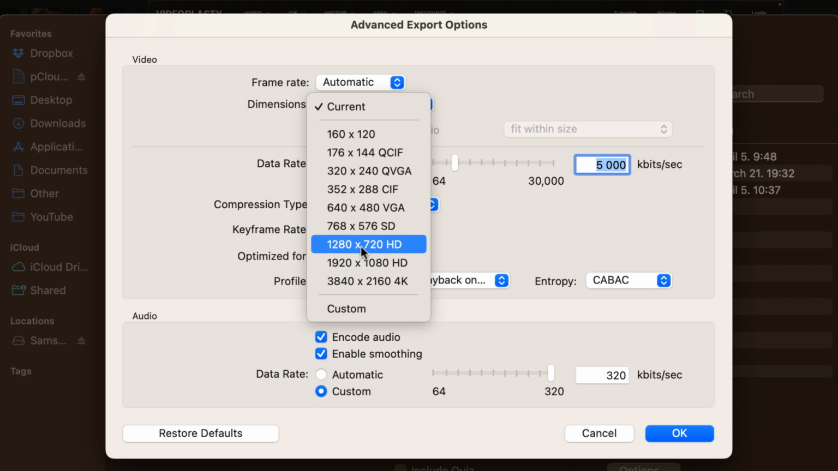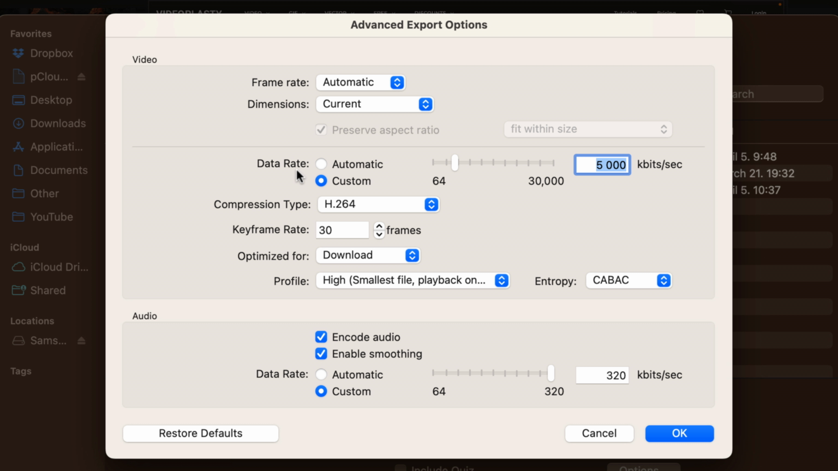So if your project is HD resolution and you want to export it as 4K, there's no way you can upscale it and actually produce that quality out of a smaller resolution. So there's no point doing that. All right, now let's go to data rate. You can actually go with automatic if you just don't want to bother with it. It's probably the simplest thing ever.